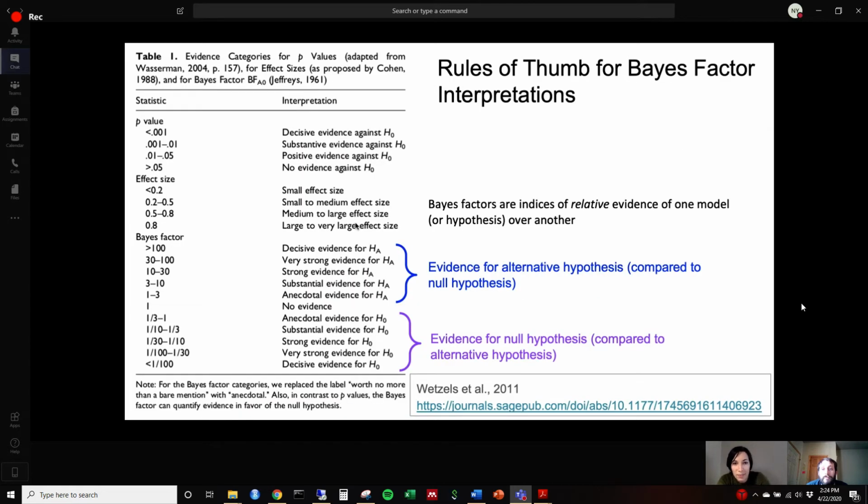Again, this is going to be a simple breakdown for Bayesian, but hopefully it's a good starting point. What we're going to be covering in this lab are Bayes factors, which are similar to an effect size. They're indices of relative evidence of one model or hypothesis over another.